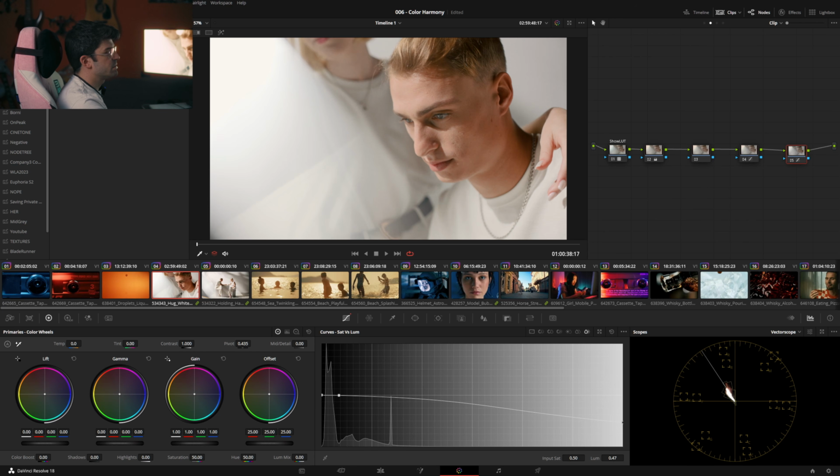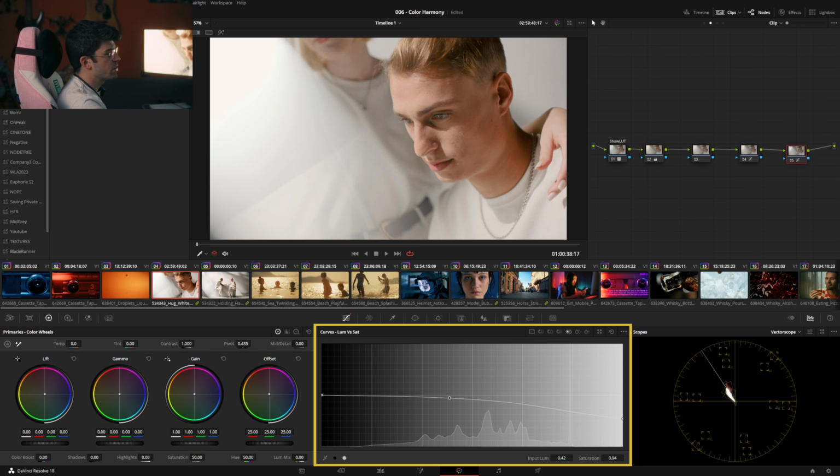This node here is similar to what we saw in the previous clips. So it has the 3 curves for the HSL to control basically the highlights and the shadows and their neutrality.